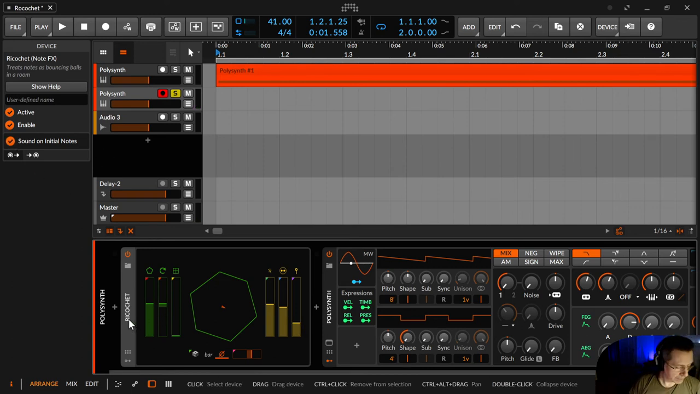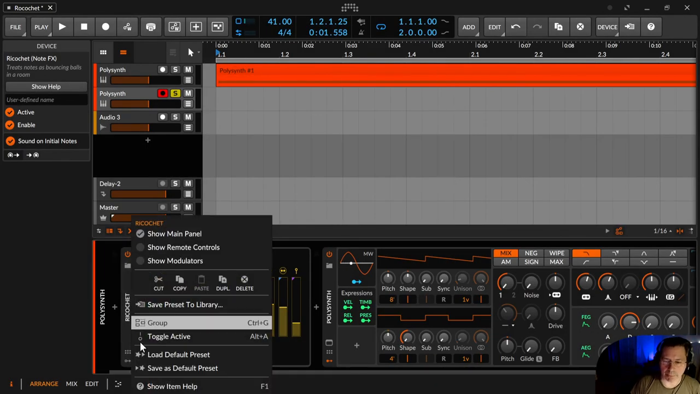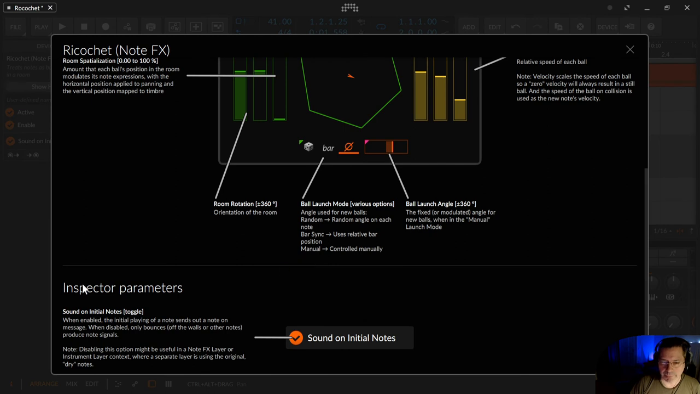Okay, so that's everything about the Ricochet Note FX device. It looks very simple, but the combination of all those parameters can make your sound very complex and very nice and very moving. And in combination with other Note FX devices, there is a hint. It was on the help page, I think. With the inspector parameter, there's a hint: disabling the sound on initial notes with Note FX layers.